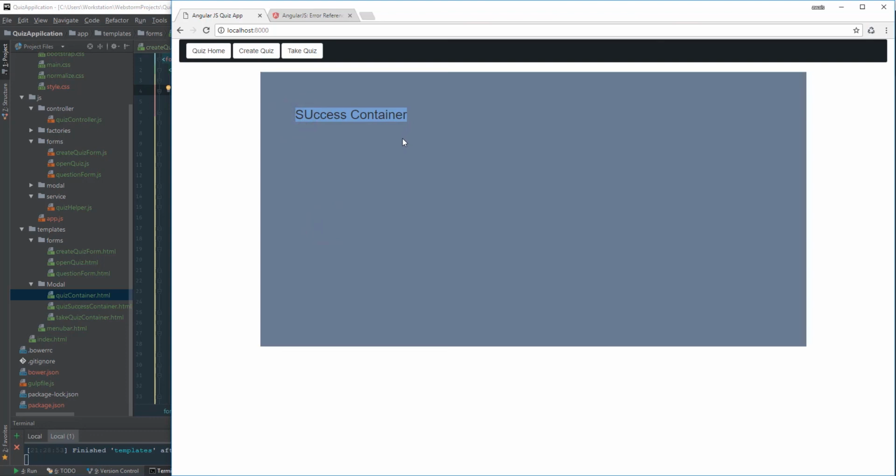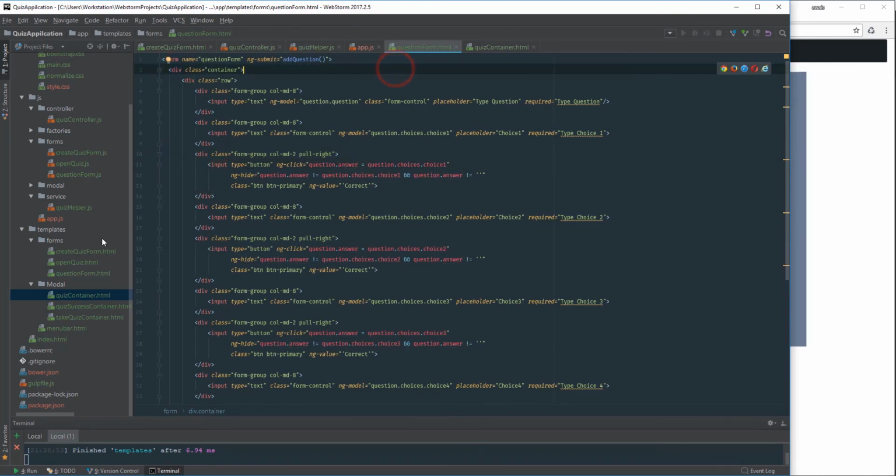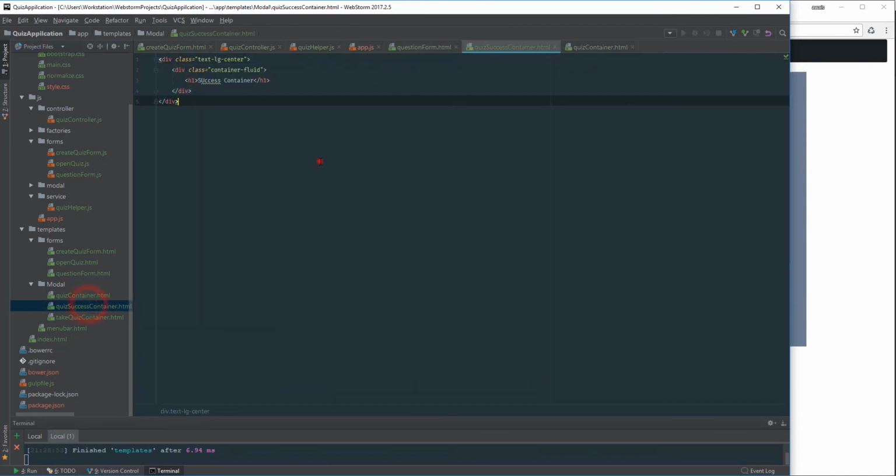All right. So now we are going to work on this page. So this page should show us the question we added, and if we want to save that into a JSON file or we want to just open that. All right, so let's get started with that, guys. I'm going to go to success container. This is the one, and here right now we have this H1. We're going to remove this now.